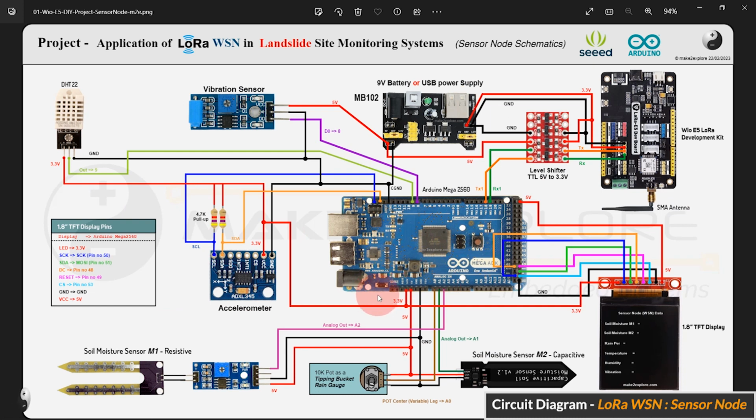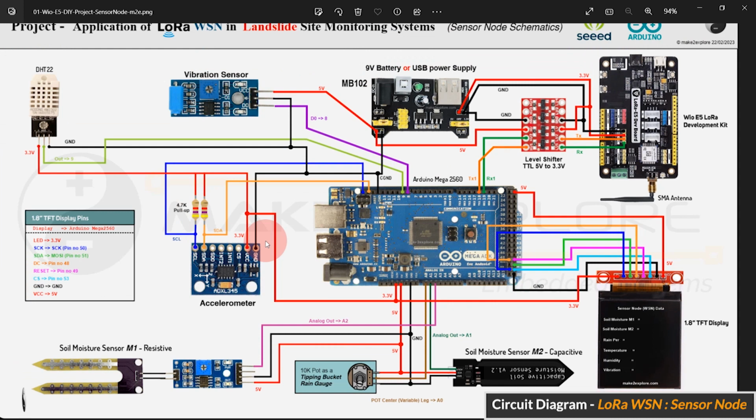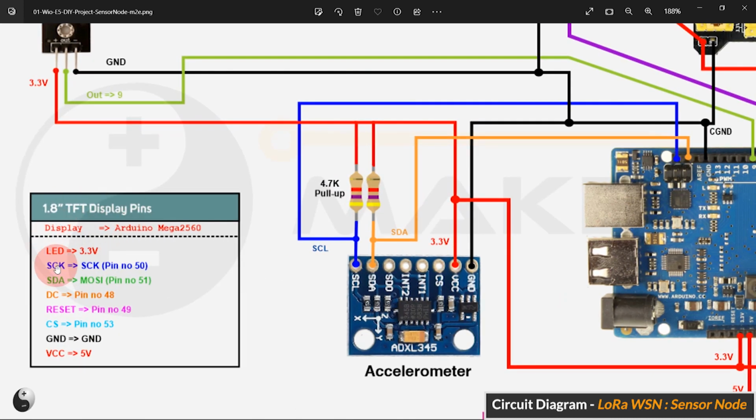This is the 1.8-inch TFT display. It uses the SPI interface. All the pin connections are given in this table. You can refer to it for more details.